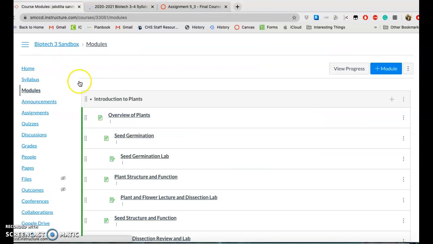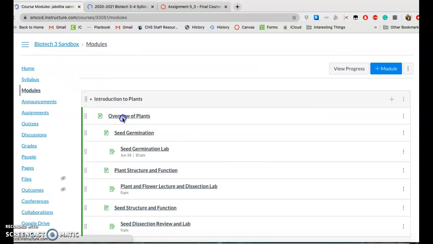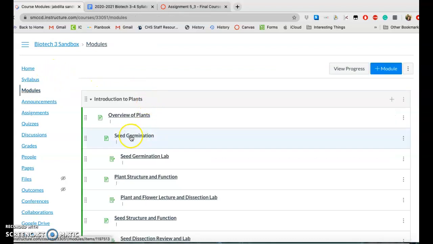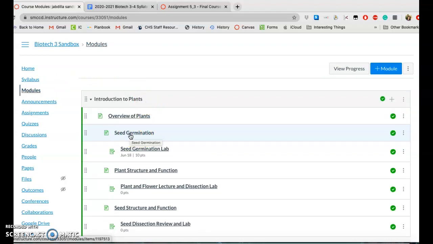The students are going to begin with an introduction to plants. We have the plant overview here, which tells them about plants generally. The oldest fossil dates back 3.8 billion years. And in this unit, they're going to be responsible for submitting germination chamber data, flower dissection, and seed dissection. If we go back to modules, we'll see that I give them a little bit of information about seed germination here, and then the lab is actually here.